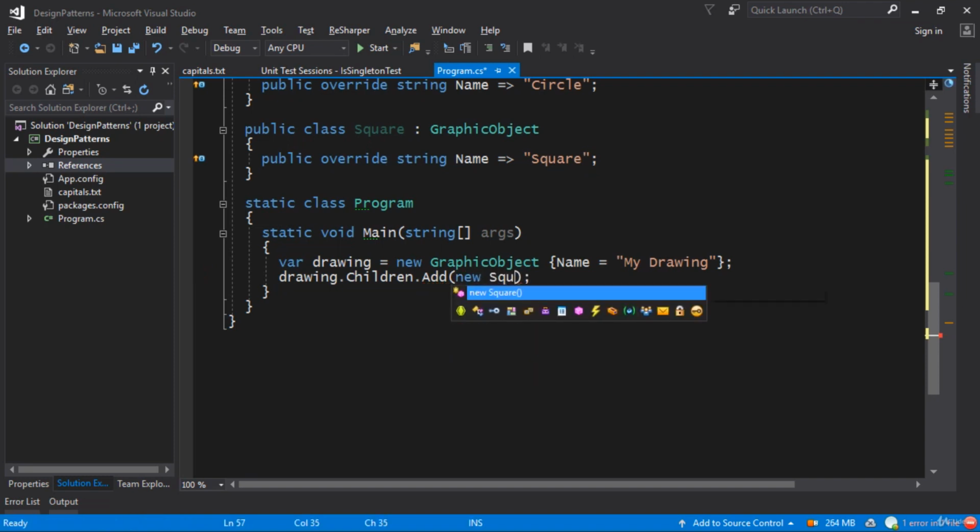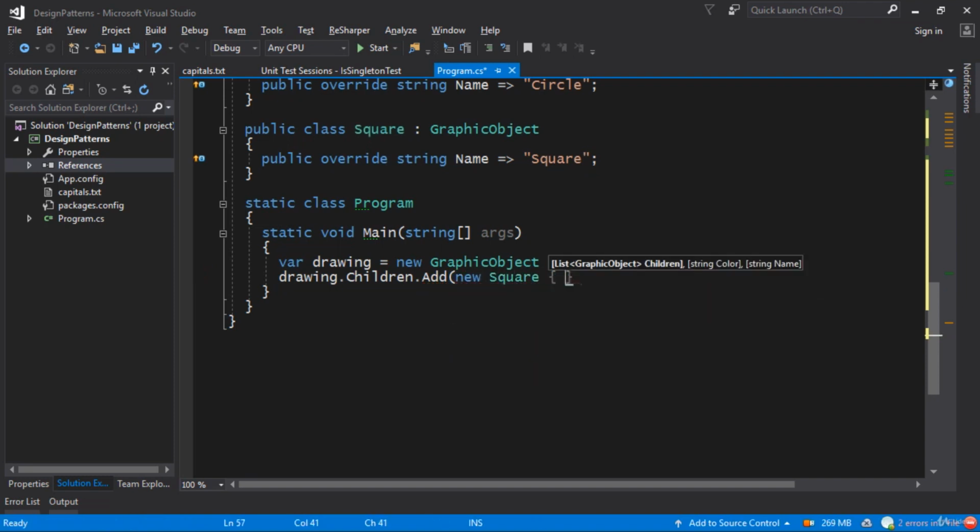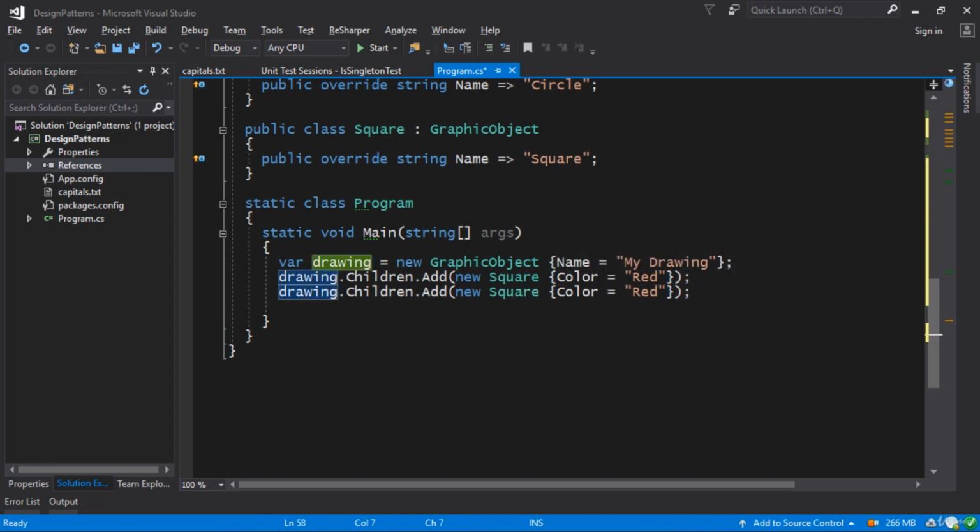So I'll add a new square where the color is going to be red, for example, and then in addition, let's see how you can complete the statement. There we go. I'll duplicate this and I'll add, let's say, a circle with the color equal to yellow.